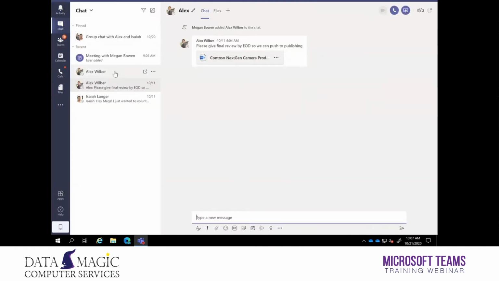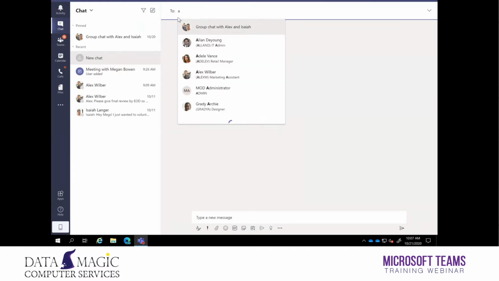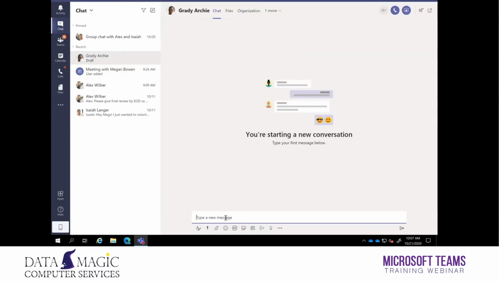The chat module is sort of like your inbox in your email. It's where you'll find conversations you're having with individuals. It's where you'll instant message your teammates. Think of it like email, but you don't have to do a subject and a send, and you don't have to do all the salutations and all that stuff you did in email. You simply come here, click on the icon, type someone's name in. Let's say I want to chat with Grady. Good morning, Grady.